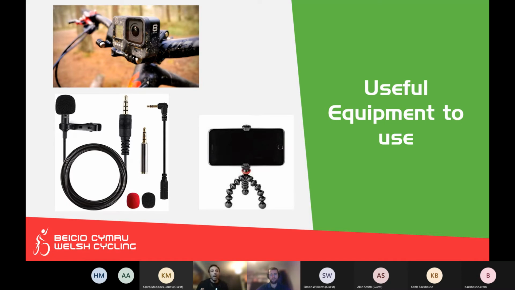The stands, again, I've seen them in supermarkets for about £5, and I did have a look this morning just to make sure they're still around. You can get them at Argos, where they're on sale for £10 to £15 as well. So it's relatively cheap equipment, all really small and compact, fits in your back pocket, makes it dead easy to pull out whilst you're on a ride to capture some little bits of footage that you can make into a video to promote your club even further.